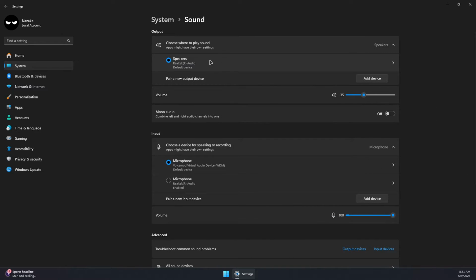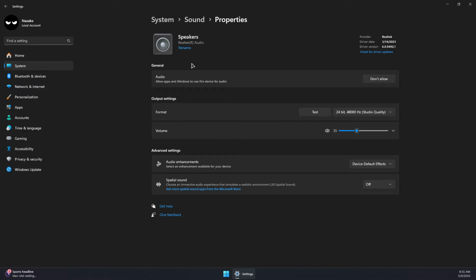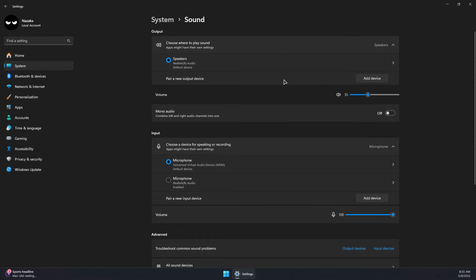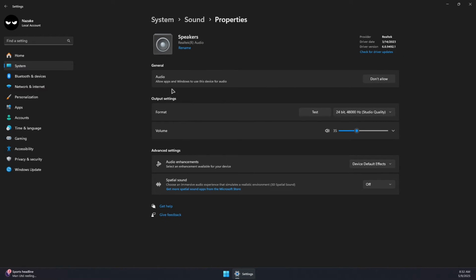And in here, you want to make sure that your output device is selected properly. So make sure it's your headset or whatever you're using. And then we can simply click on the device like this to see the settings. And in here, you want to make sure that the volume is not set to 0. So it's got to be above 0 at least. Then you can simply press test to hear a sound, which indicates that your speakers are working fine.